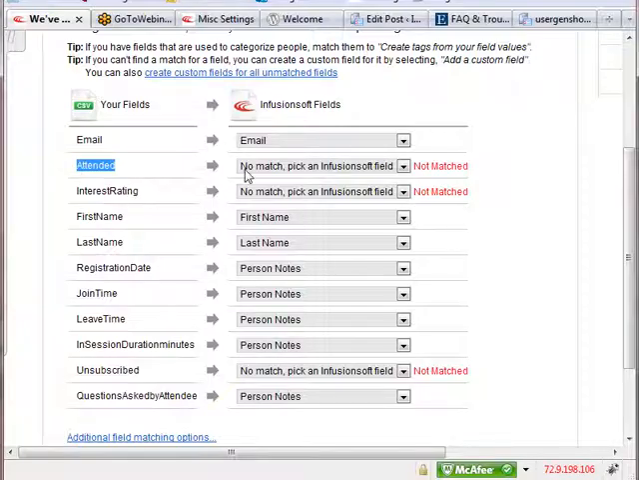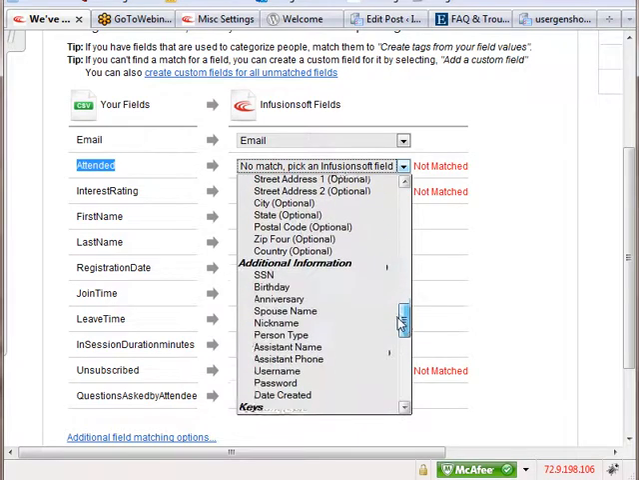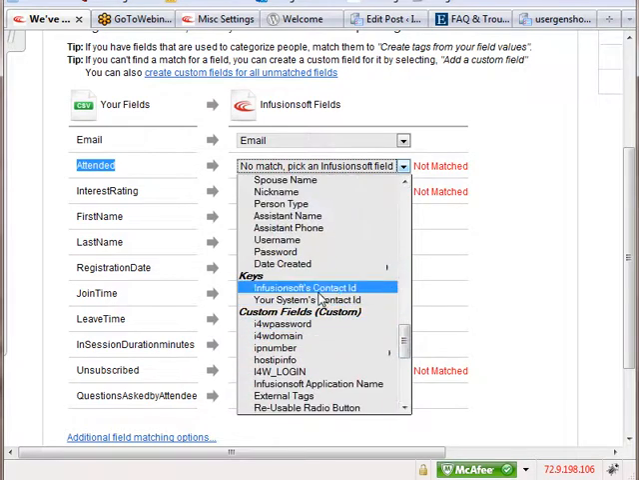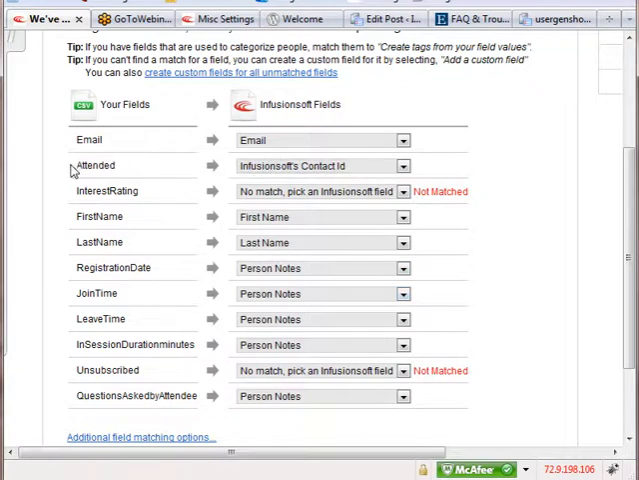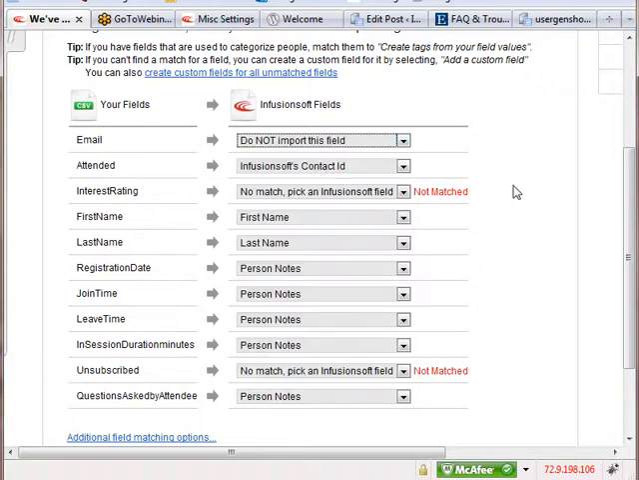So I know that attended is ID, and what I need to do then is match it to the Infusionsoft ID, which is about halfway down, well, 2/3 of the way down, and it's right here, Infusionsoft's contact ID. This match is what's going to look up existing records and update those records in the system already. Email, I don't even need to import. I can just say don't import.